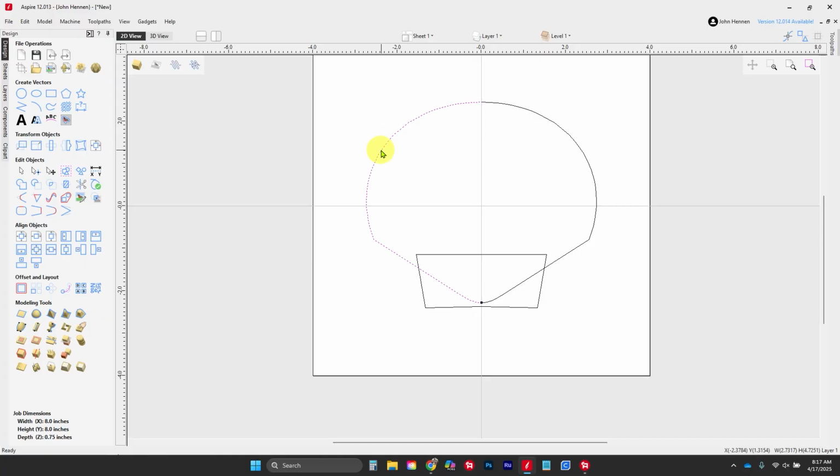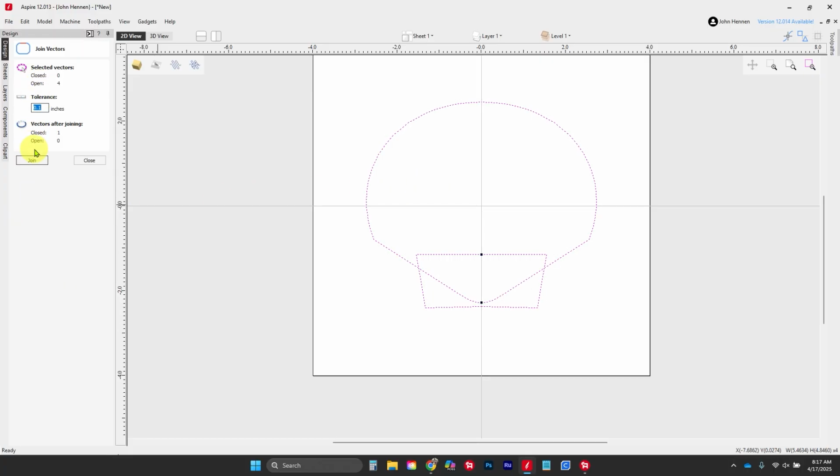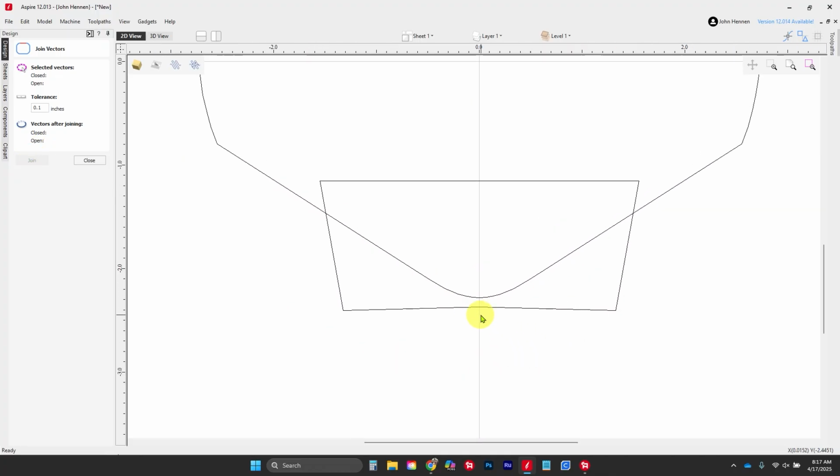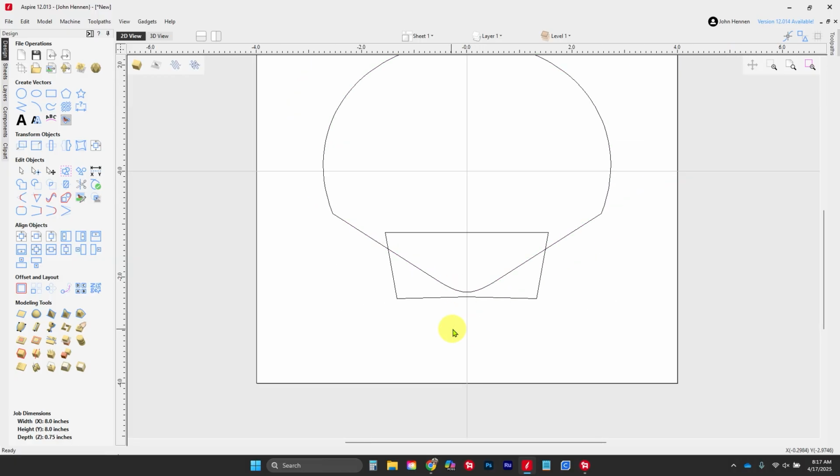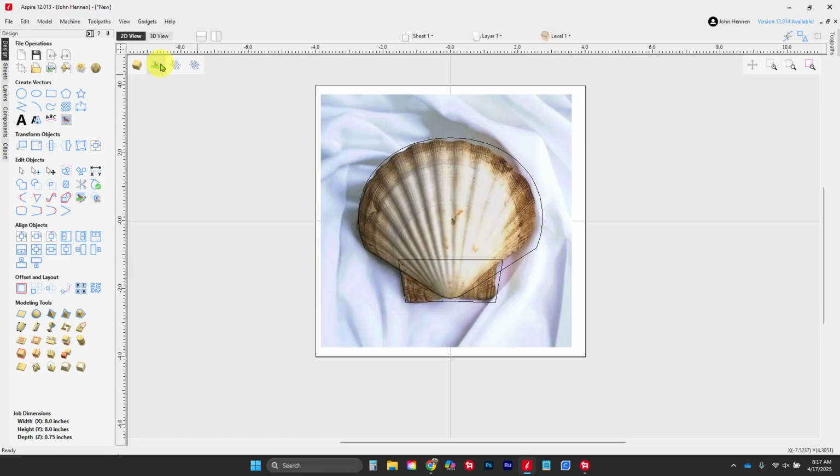Now when we look at these vectors, we're going to notice that they are all open now. Okay. So we're going to select them all, come over here to our join tool, and we're just going to join them all up. Okay. Join. Now what happened here is a little iffy. That jumped together. So I'm going to change my tolerance down, and let's reselect those. Join again. Now I have my two shapes, this one here and this one here.